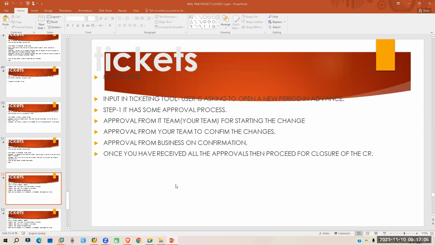Okay. So this is the first thing. Before starting the change, you can ask your team member to approve this change. Once you receive the approval, then you can go for the change. Let's take this example: you are going to close a purchase order. Before starting to close the purchase order, you have to take approval from your team.